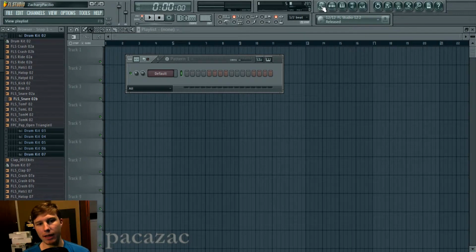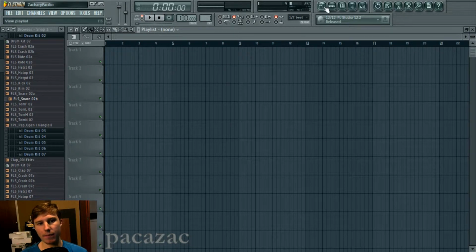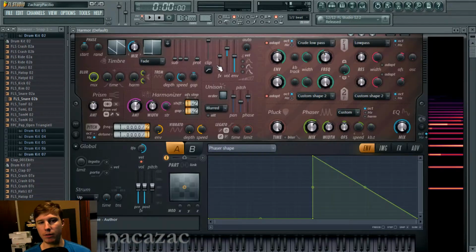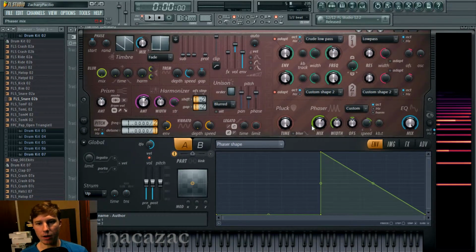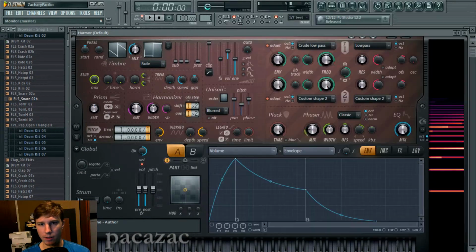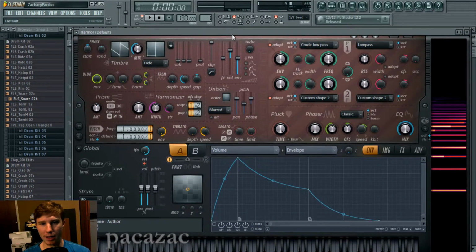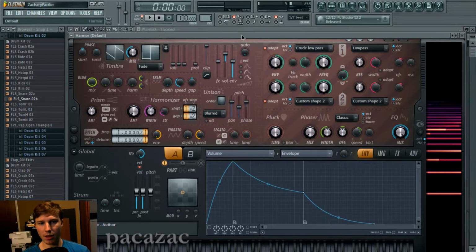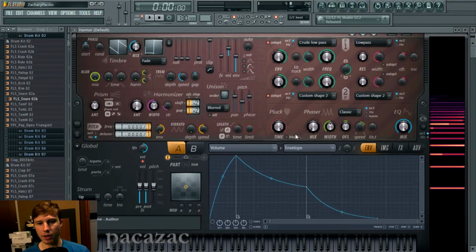My name is Pakizek, and today I'm going to be showing you a little trick, I guess you could call it, with Harmor's phaser. Let me get a default thing here first. I actually discovered this sort of thing when I was doing the pad in one of my later videos, and it's just really neat.